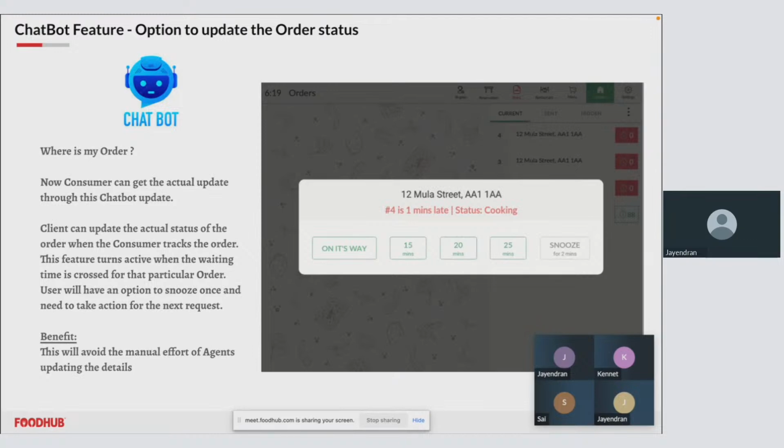This feature comes into picture when the waiting time for your order has already lapsed. When the consumer inquires about the order, a pop-up comes into my Fusion system, and as a client, I can select the appropriate update about that order. It also gives some basic information about the orders so that I can take corrective actions. I also have an option to snooze that pop-up once, if I am stuck with some other order processing or any other updates. But the second time I have to take mandatory action on it.